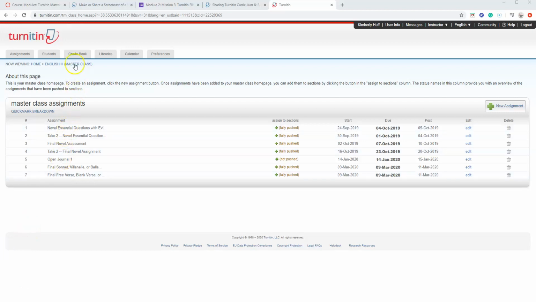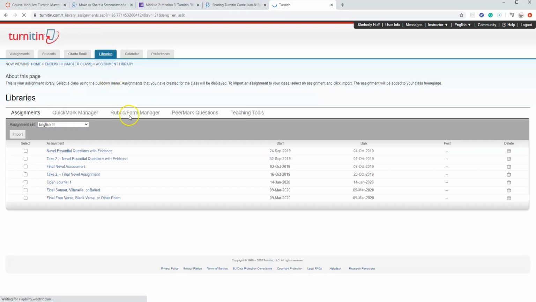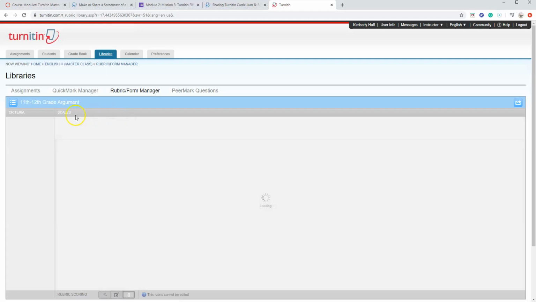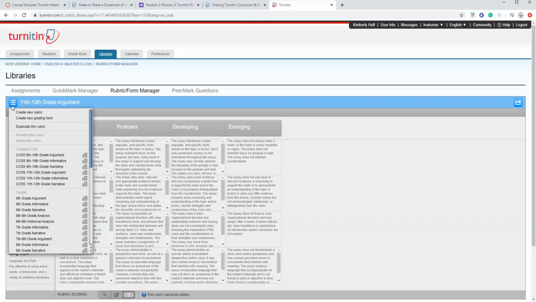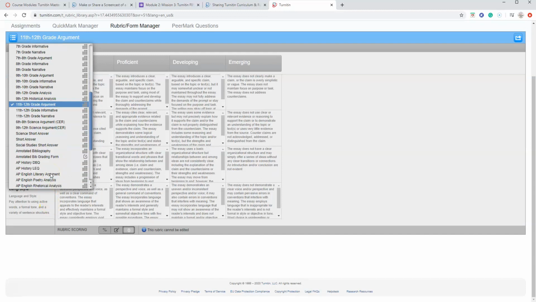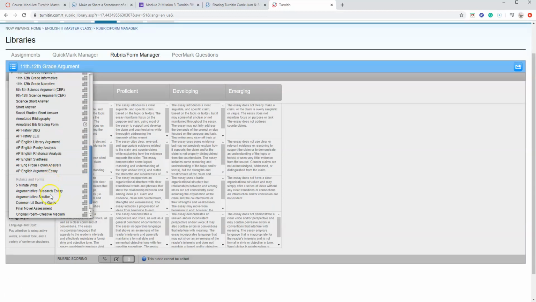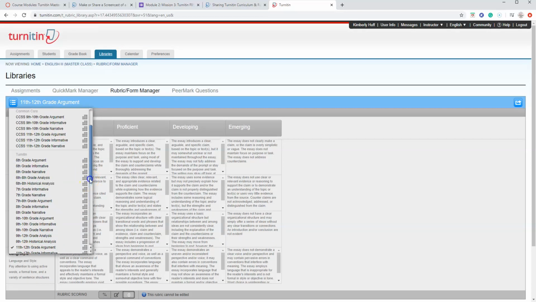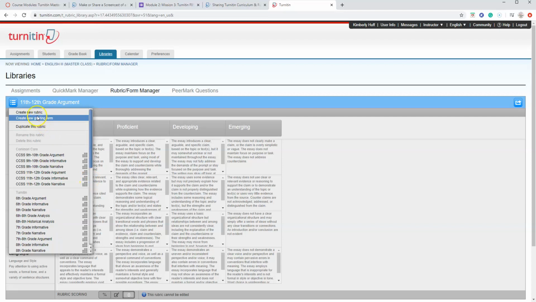Whenever you are in your master class, you can go here. You're going to go up here to libraries. And then right here you have Rubric Form Manager. Once that opens, over here you can click, and there's several to choose from. You can see that you also have some that I've used that I made, but up here at the top, it gives you an opportunity to either create a new rubric or create a new grading form.